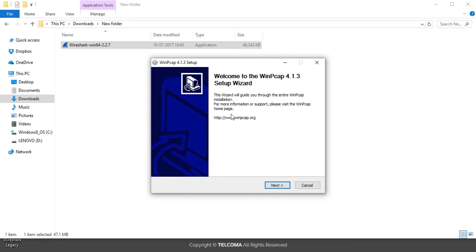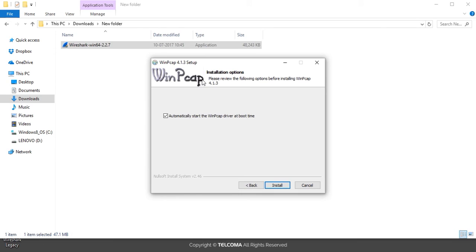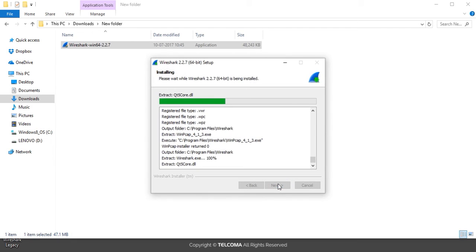Next it's asking for the WinPcap app installation. So here we have to make the selection for this WinPcap app installation. Here it's showing the license agreement, so you have to click I agree for this installation. Now the installation process, install. It's showing completion of the WinPcap app setup wizard. So here it installs this WinPcap app, then click finish.